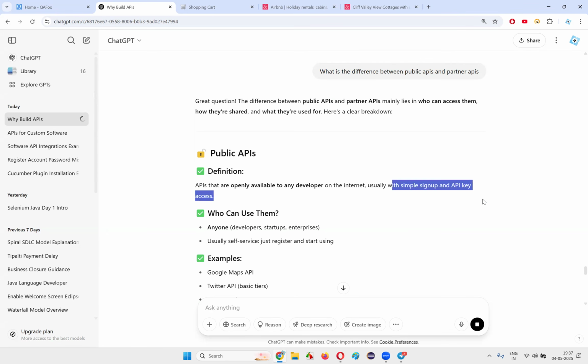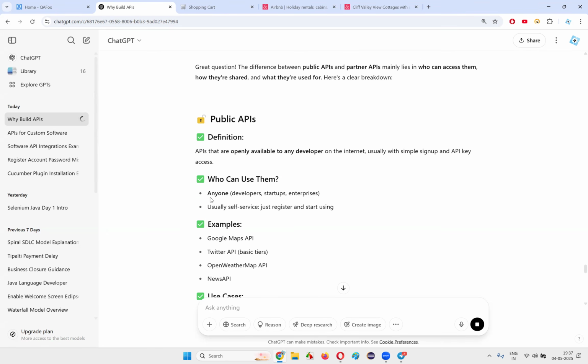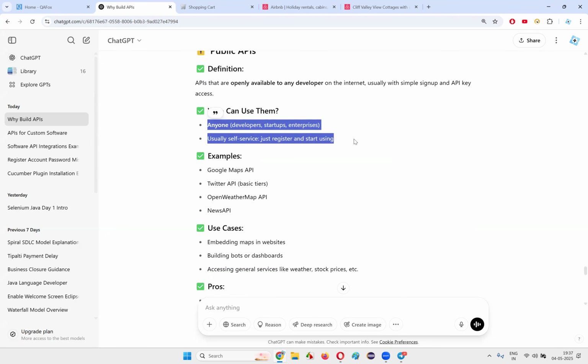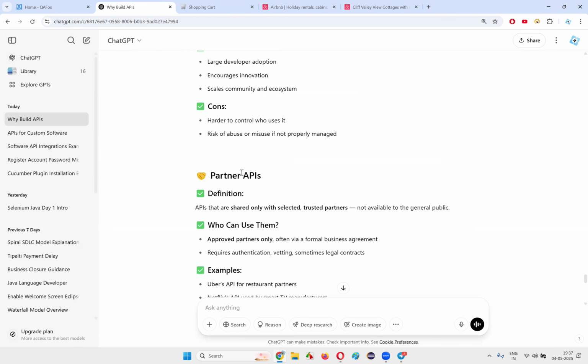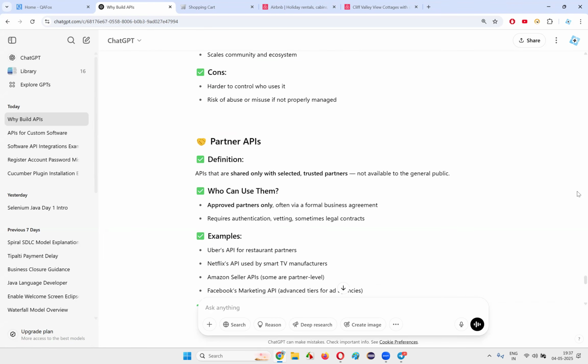Anyone around the globe, any website, any company that wants to use the Google Maps APIs can use them. And once the free tier is over, they will use the paid version. But partner APIs are not for everyone, only for trusted partners. For example, Indigo will not expose its API to every company. It exposes it only to MakeMyTrip or some other travel websites similar to MakeMyTrip.